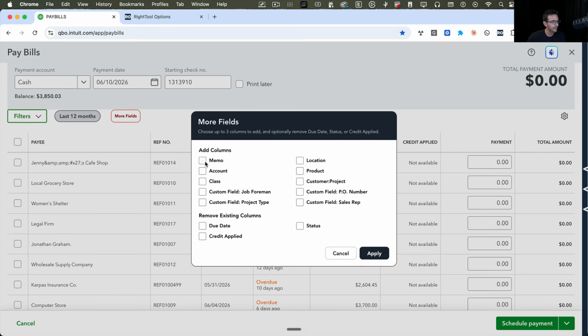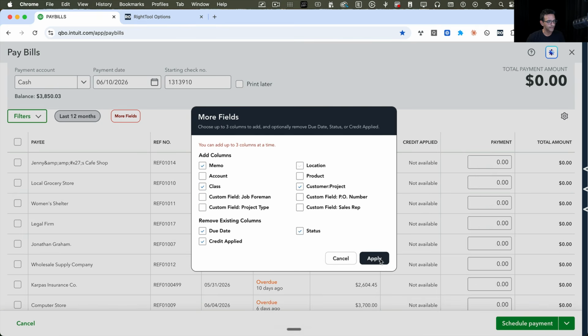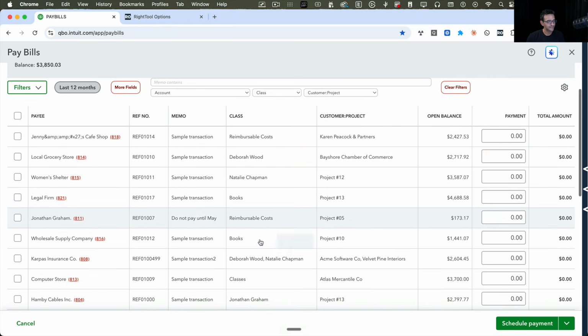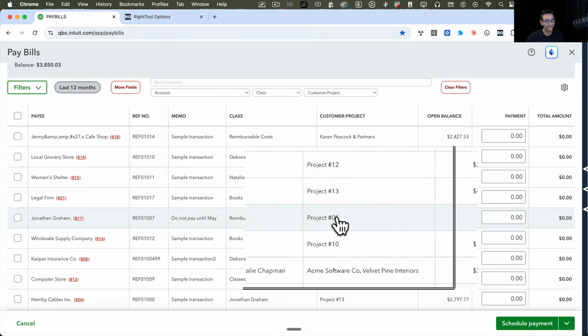So I'm gonna bring in the memo, the class, and let's say the customer project. So let's go to apply. We can work on adding more columns in the future; we just have to deal with the real estate. So we have memo, class, customer project. Now that has been brought in, that information comes from the bill itself.